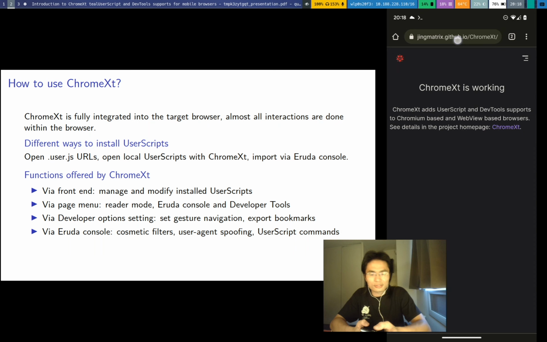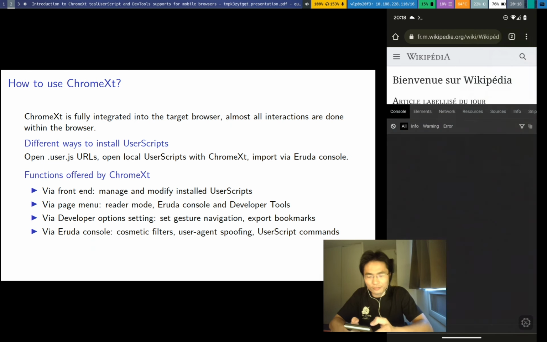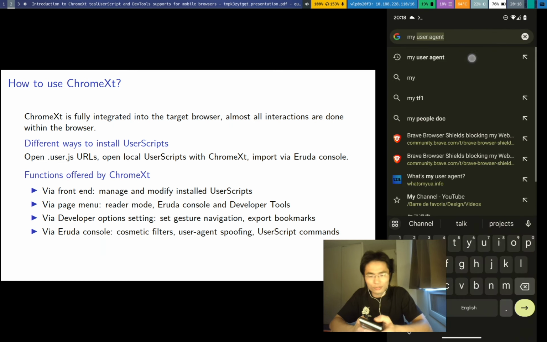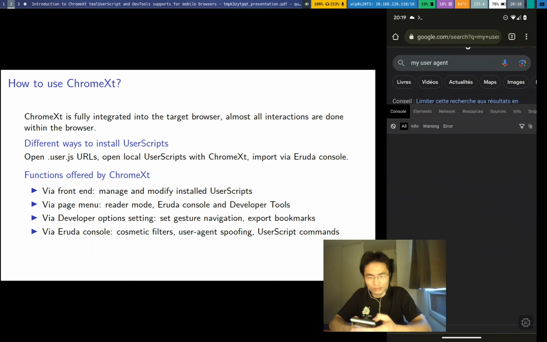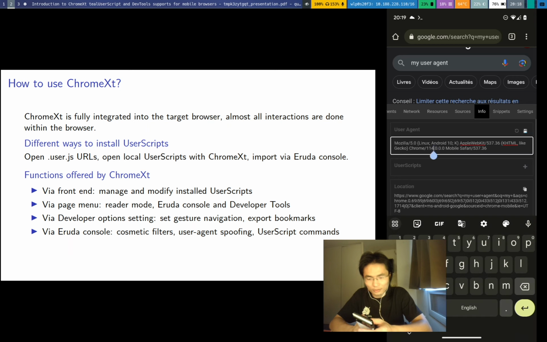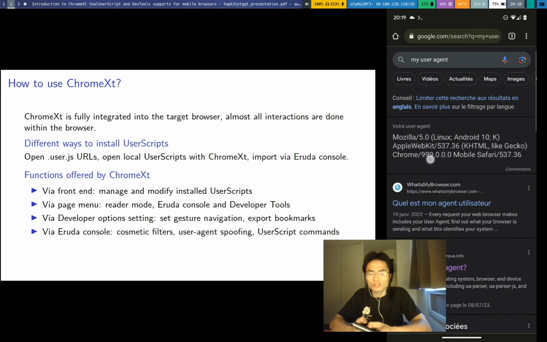Also, there is the user agent switching function provided by Chromixium. You can configure it from the Eruda console. Let's try to present my user agent. This is my user agent, just the normal one, and we can change it using the Eruda console. Let's change it. Okay, I changed the version number to 999. Click on save. Okay, now it's saved. Now let's refresh the page, and the user agent is changed successfully.